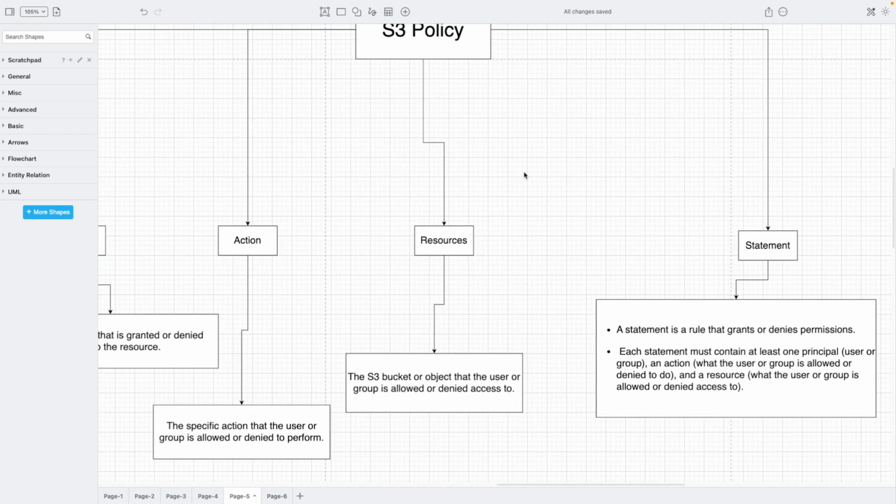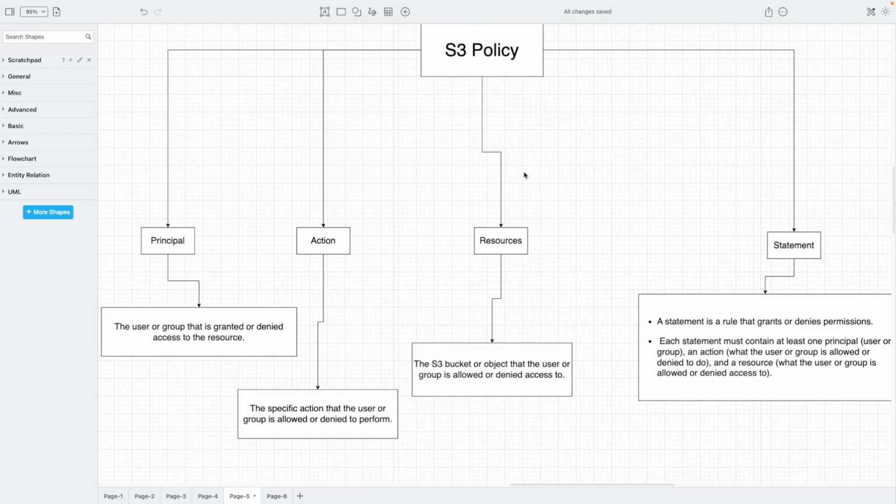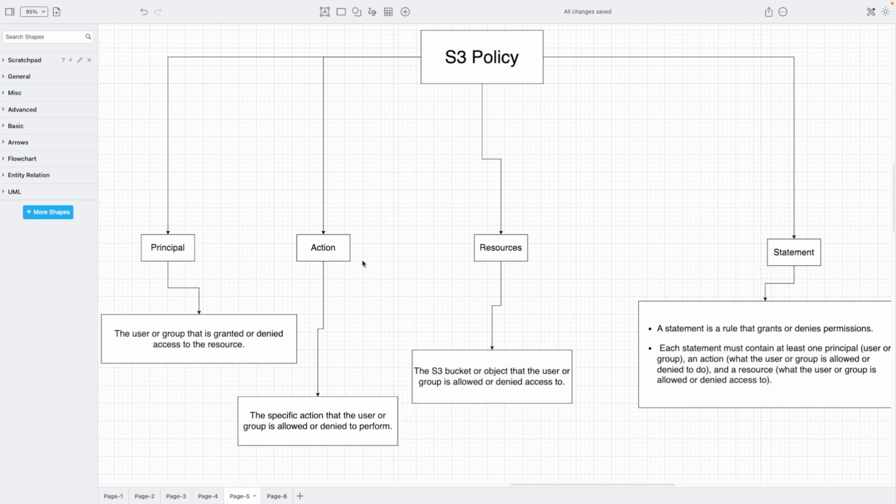And let's now quickly recap what S3 policy is. It has four parts: principal, action, resources, and statement. Now the principal, you can see, is a user or group that is granted or denied access to the resource. Then the action is, as the name suggests, the actions that a group or a user is allowed to perform. Like we selected get object, that is how we were able to get that image through our browser.